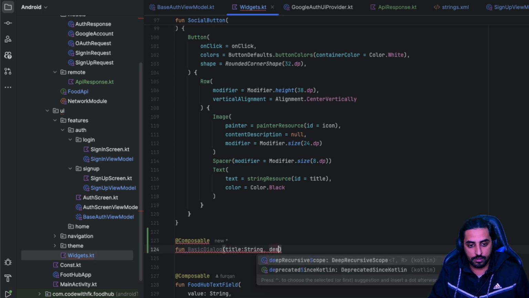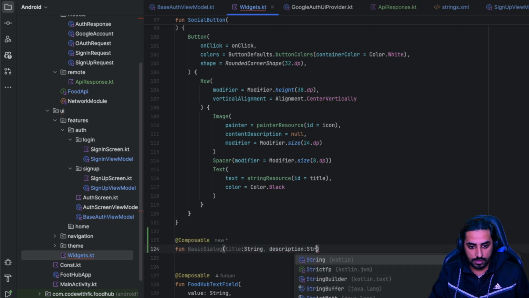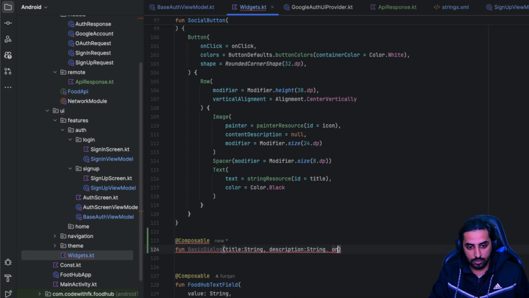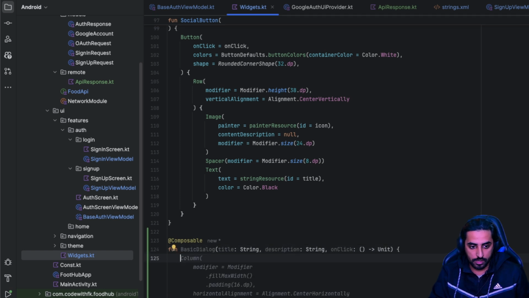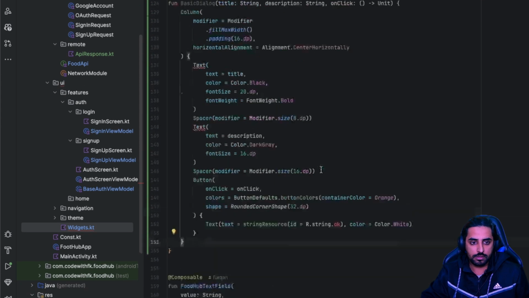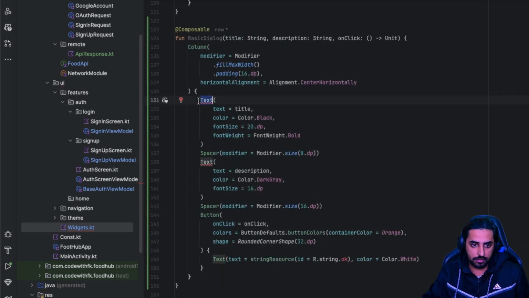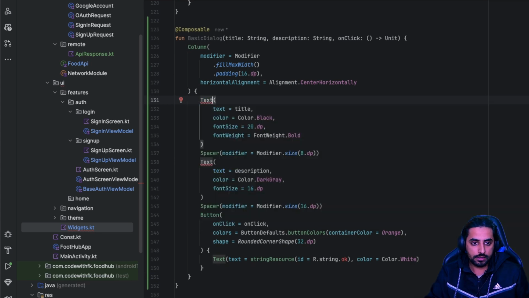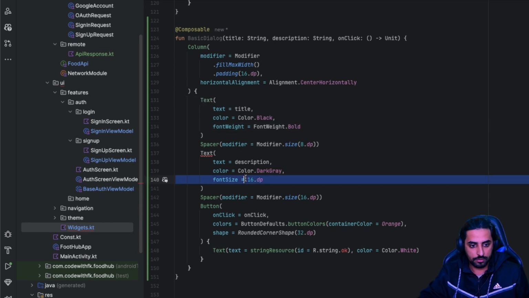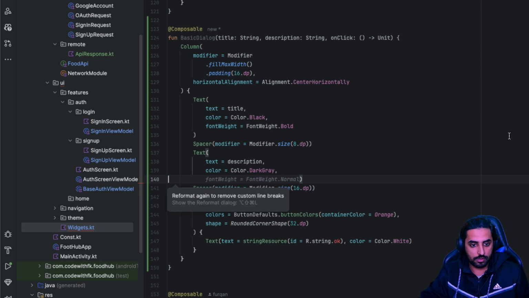It should have a description, that is also a string, and the last one is going to be an on click function, which means that now there has been a click. And to implement that, what we need is a column. I think it should be pretty much that. That is what it should be. We don't need this font size. We also don't need this font size because it's not available.